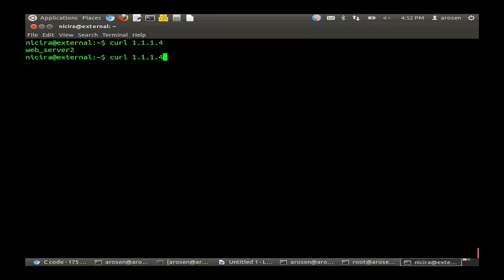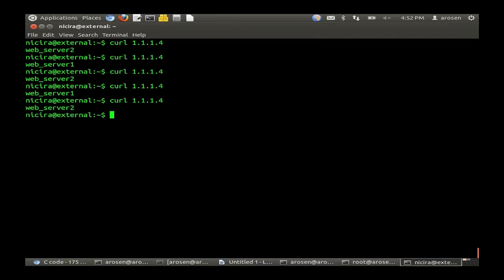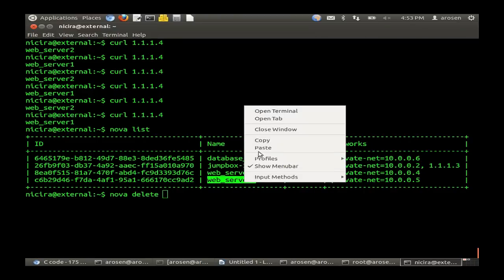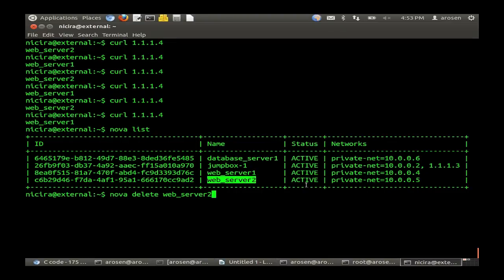Once you have that working, one of the cool things we can demonstrate to show that the health monitor is working is to actually delete one of the web servers and see that the other web server is the only one responding. If you do nova list, that'll display our instances that are running. Then you can just pick one of the web servers to delete, and it'll eventually get deleted. So I'm going to go ahead and delete web server 2.